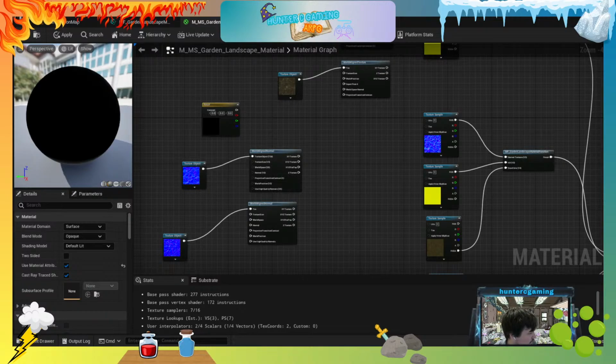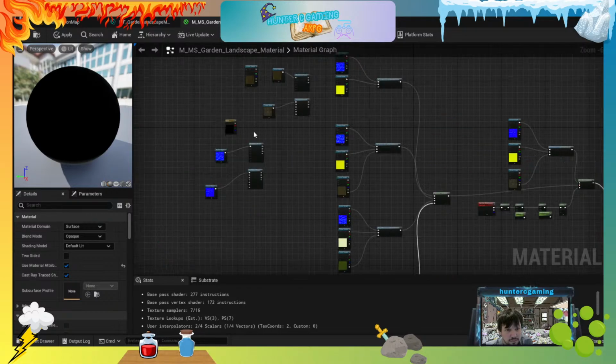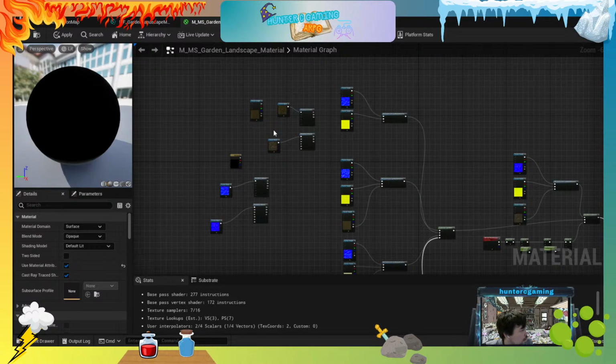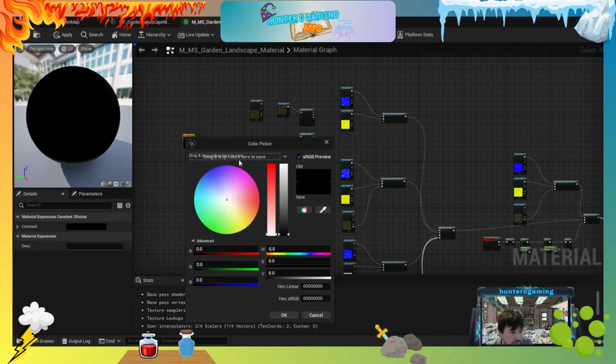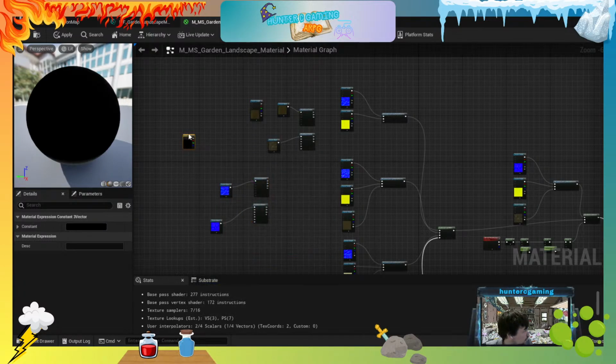So first we're going to set the tiling size to be different. So for this, we're going to use a constant 3 parameter like we used earlier. So if you right click and just search for constant 3, and for this first one, I'm going to set the tiling size to be, let's say, 200 by 200 by 200. So that means each tile of the texture is going to be basically 2 meters by 2 meters by 2 meters.